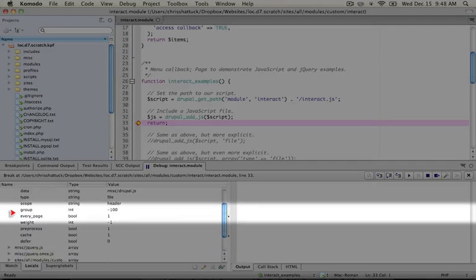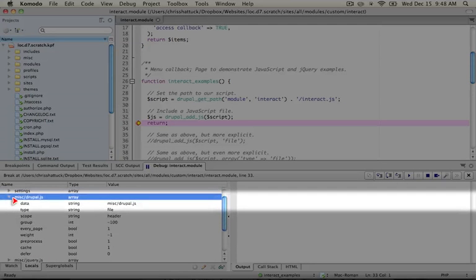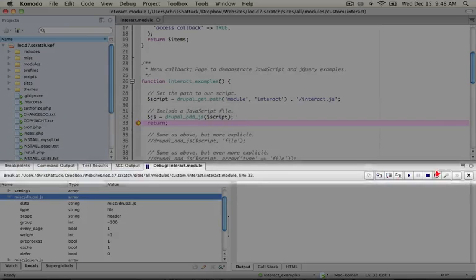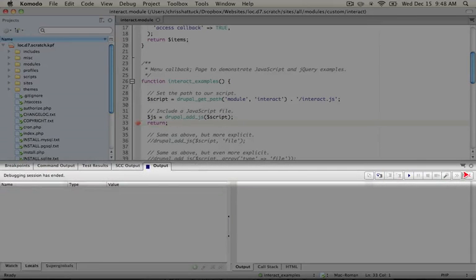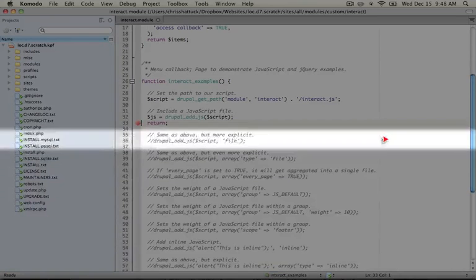Now we're going to go through several examples that show how to set these various settings for the file or the inline JavaScript that you're going to use. So we're not going to go over these in detail, but if you're curious about what sort of settings you can set for a JavaScript file, this is one way to take a look. You can just take a look at what's returned from the drupal_add_js function. Okay, I'm going to end this debugging session. Now let's take a look at the next example.